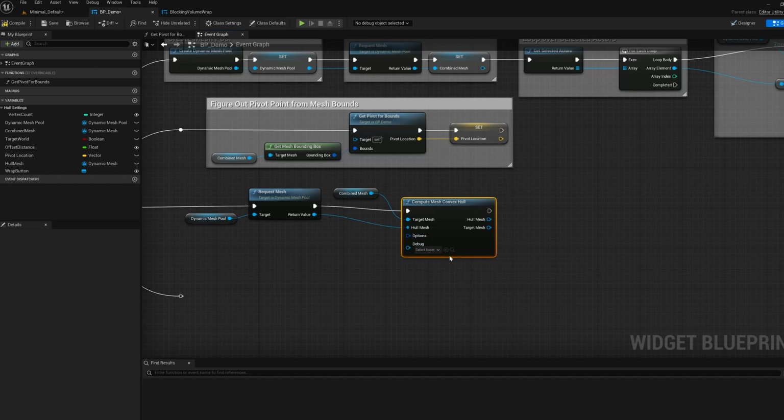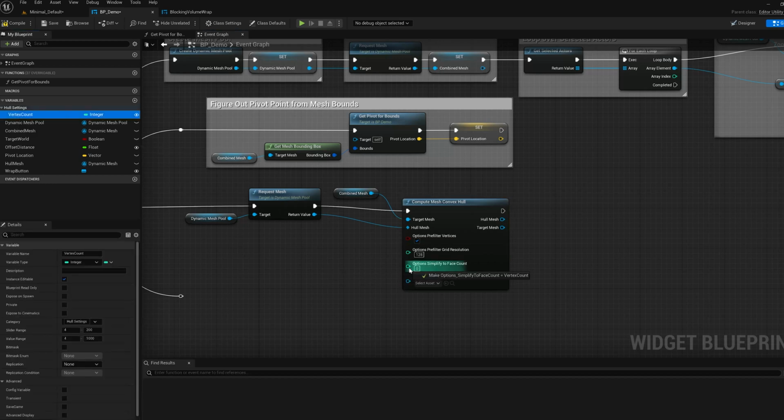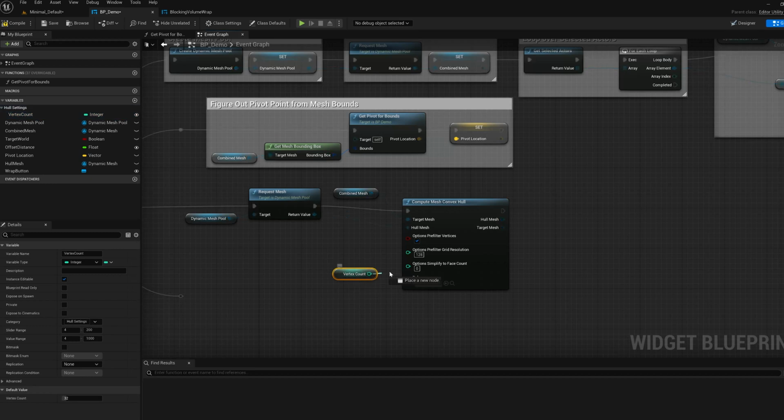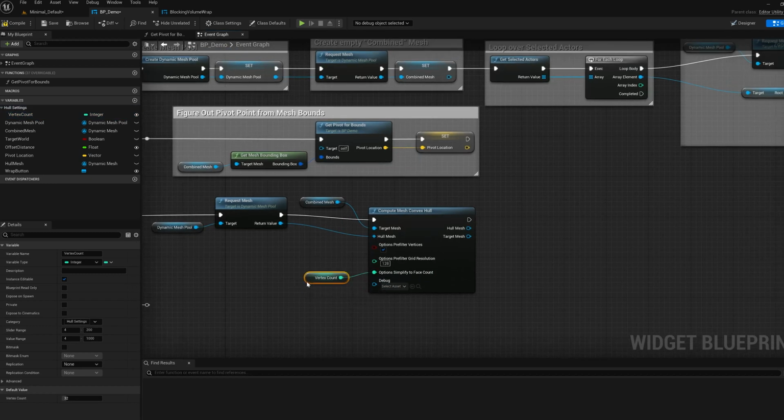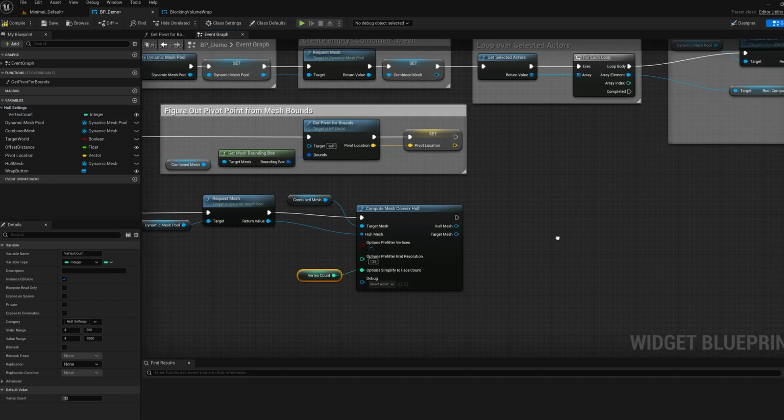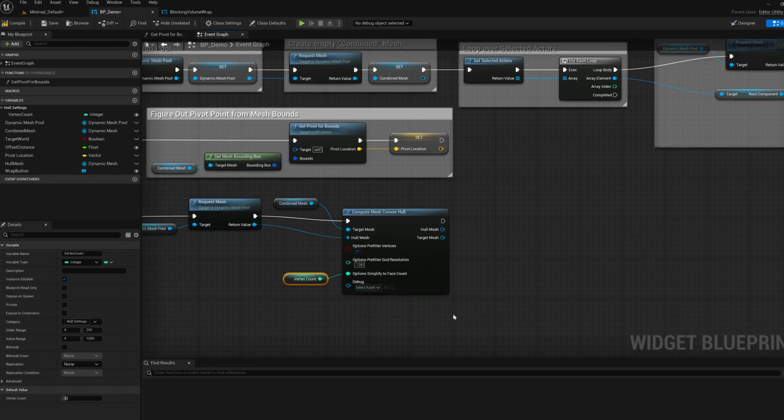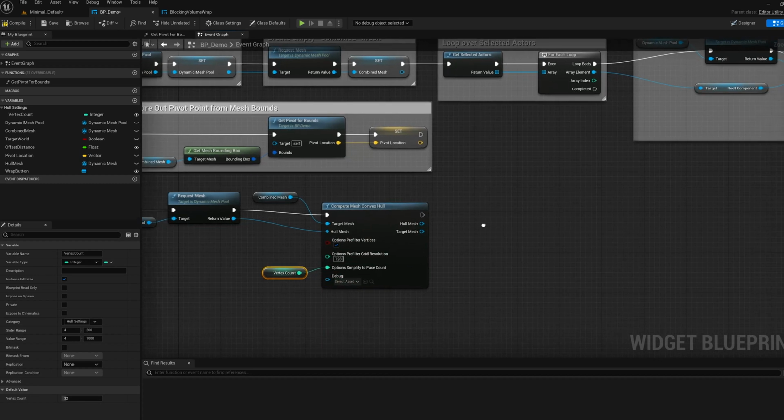And I'm going to split this options pin. And you see it's got this option to simplify to face count. And I'm going to use that vertex count. Actually, it should be, I guess, face count and not vertex count. I'm going to just wire that in there. And that's going to give us the ability to change how many vertices there are, or faces, in the output convex hull.